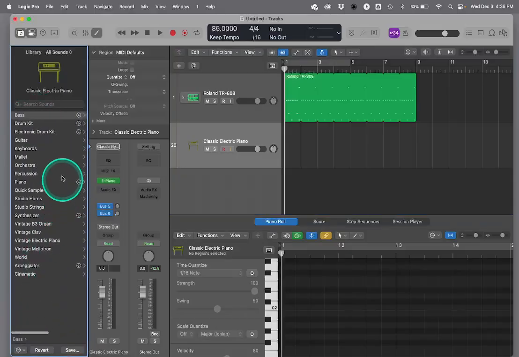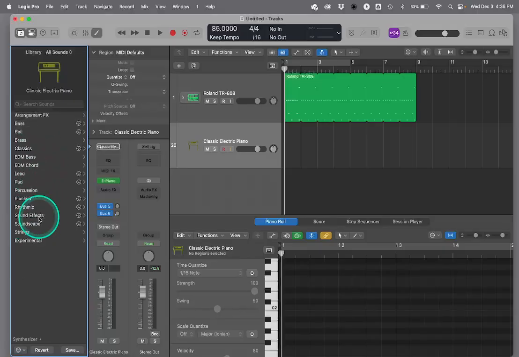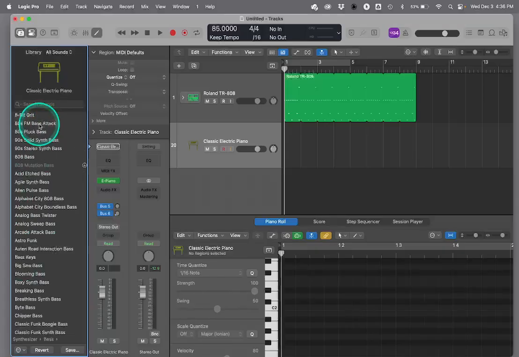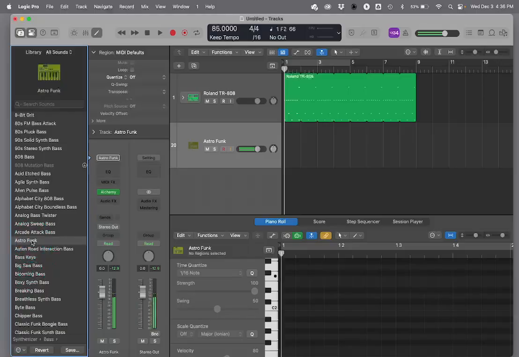My basses aren't downloaded on this one, so that's funny. In your situation, you would have that. So I'm going to use a synthesizer bass, and let's try Astro Funk. Let's see what that sounds like. That sounds great.